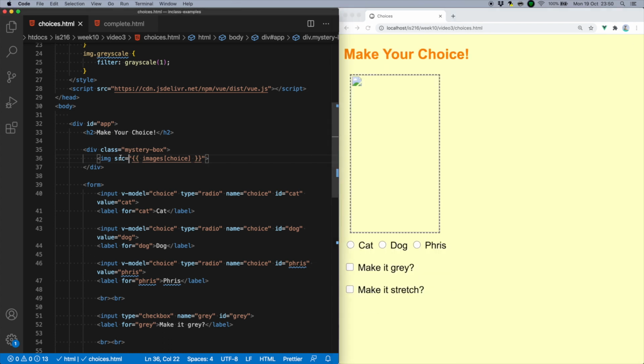The solution is to use the v-bind directive. Apart from writing v-bind, we also need to specify the name of the attribute we're binding, as well as the application data that we're binding it with. Lovely!